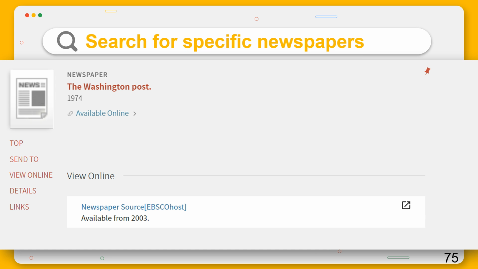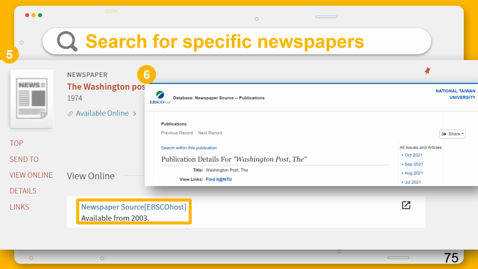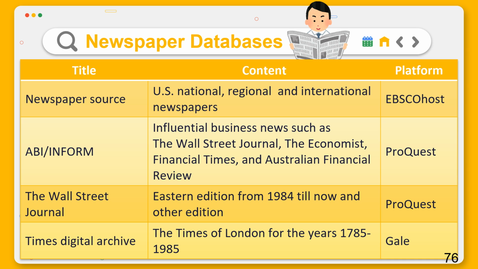According to the date of coverage, full text for the years since 2003 is available. You can access it online through databases. Hence, if you want to search events or topics not limited to a specific newspaper, you can use EBSCOhost Newspaper Source. The NTU Library subscribes to several databases with online digital newspapers, as listed above.